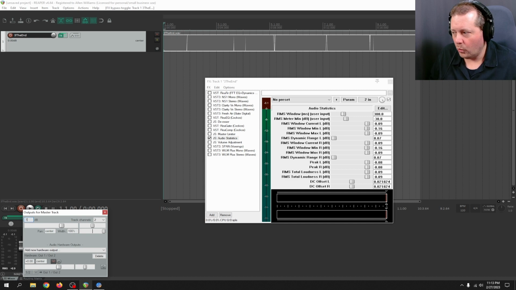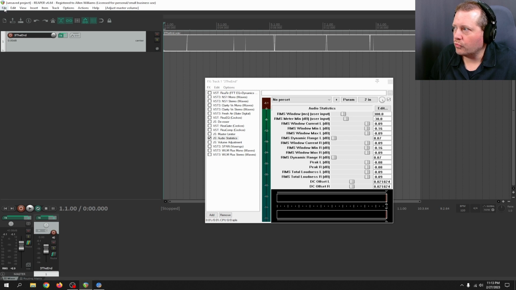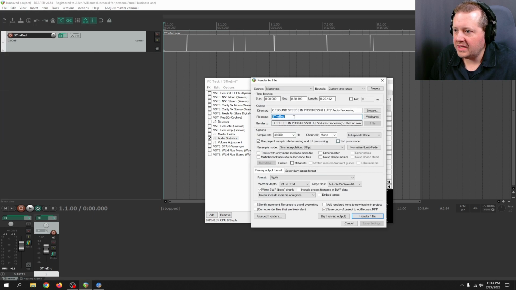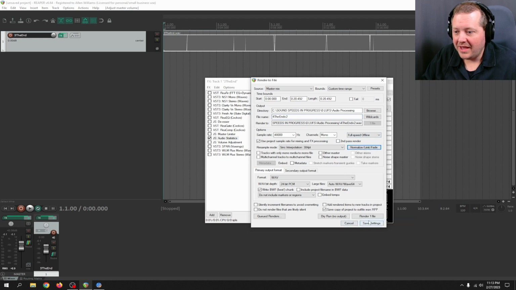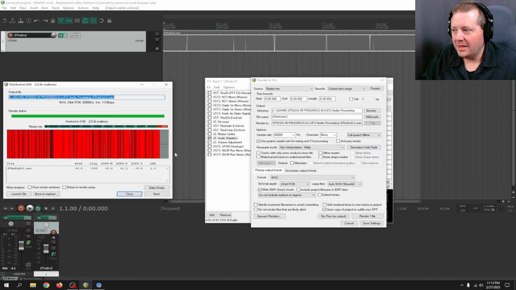0.1. We're going to add actually 0.08. We're going to add that, enter, and we're going to render this file the way it is. We're going to do our simple, what post people do, version 2. We're going to call it the end version 2. We're going to make sure processing is turned completely off, and we're going to render the file right there.